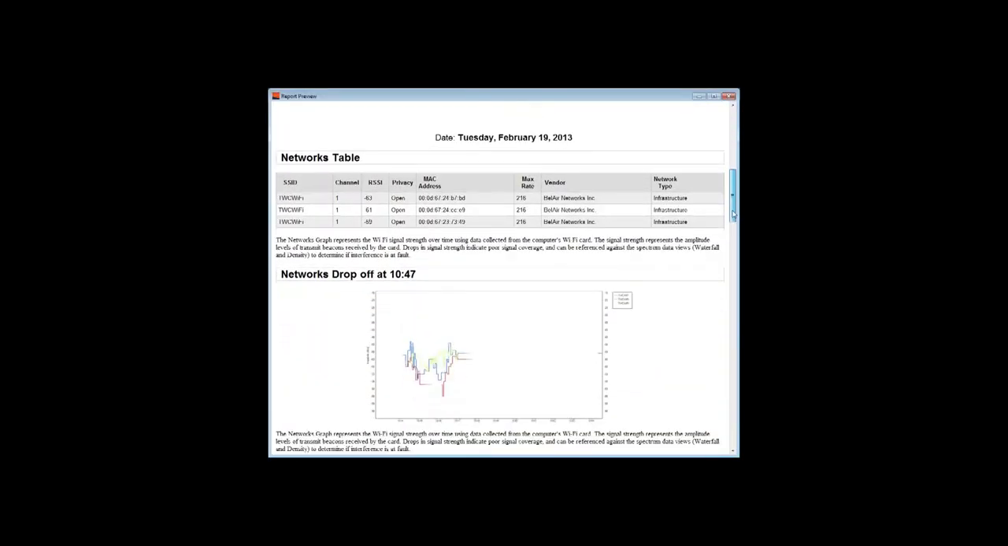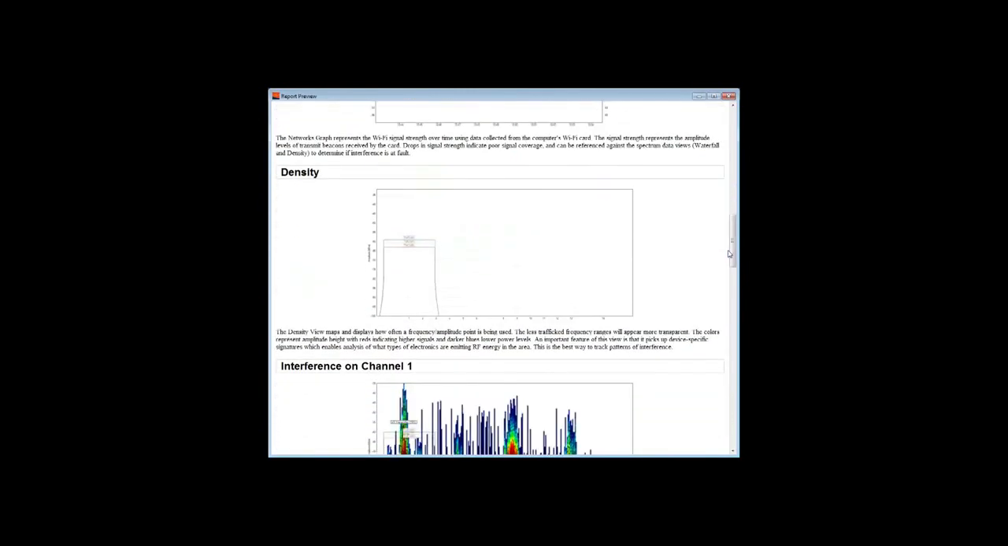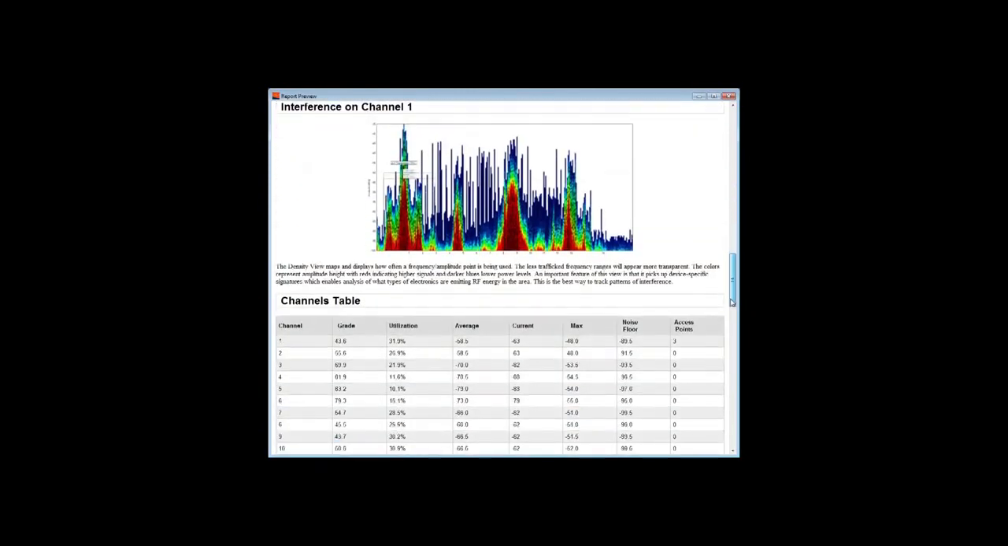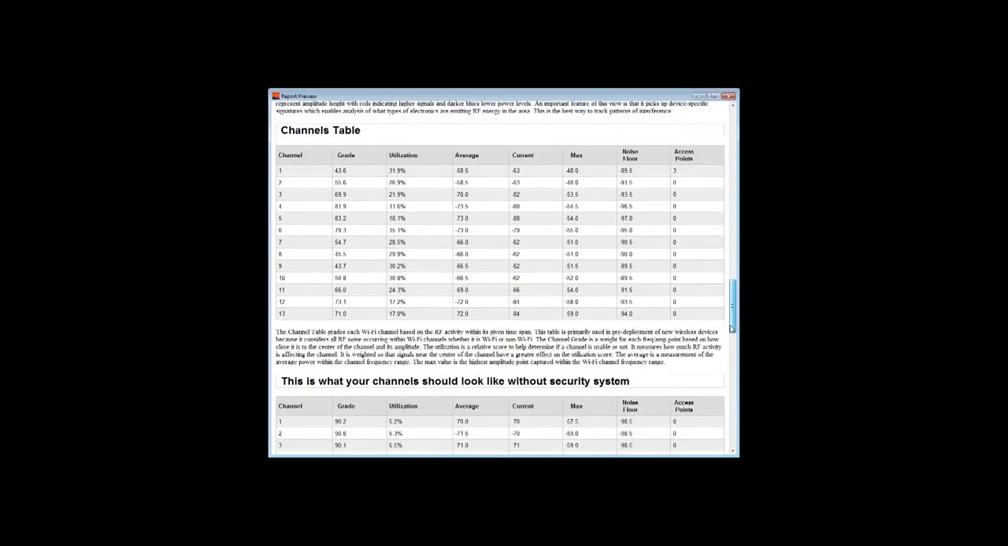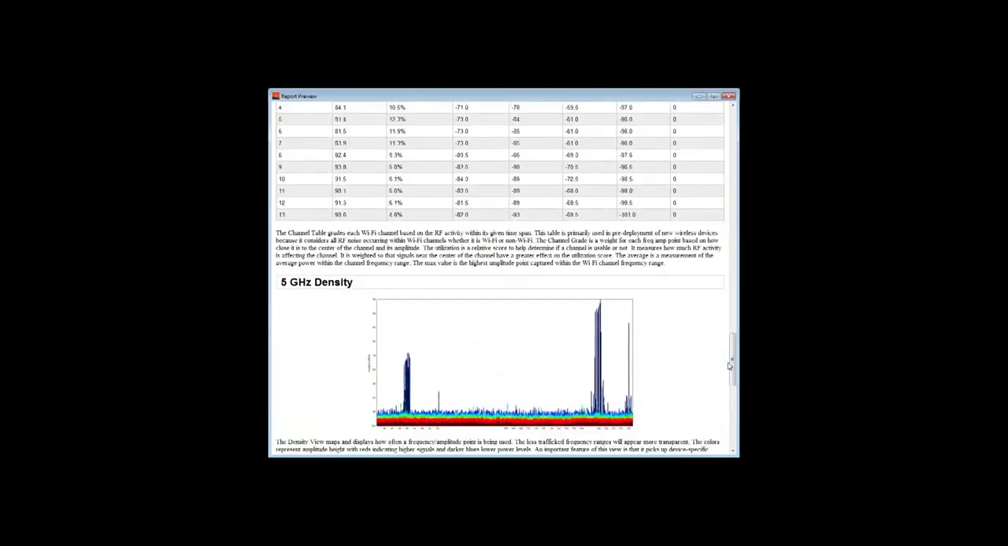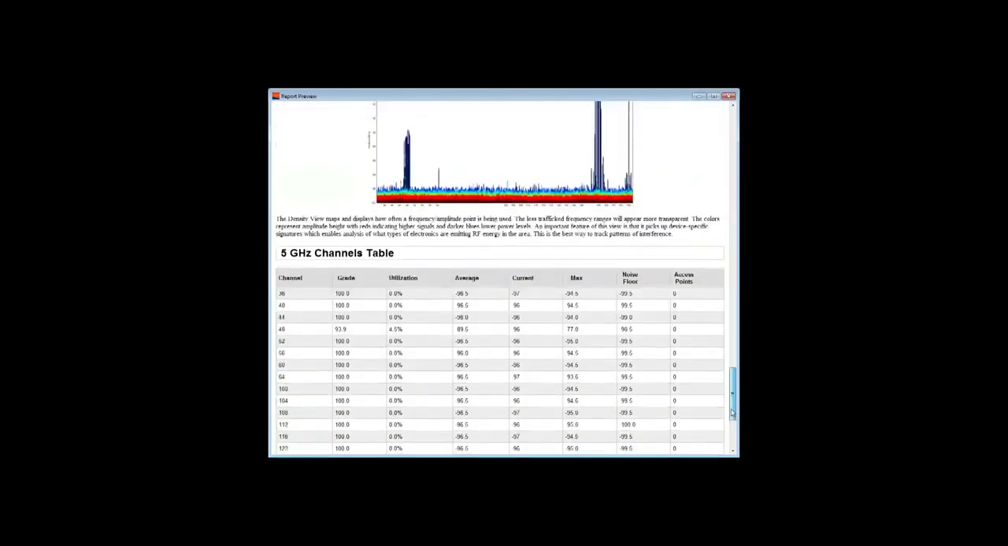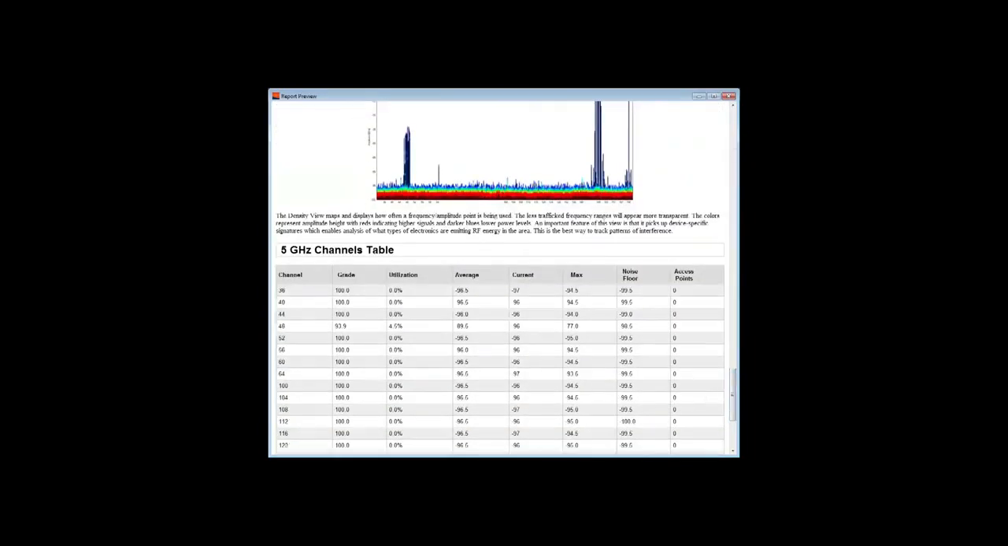So we can see all the tables, the networks dropping off, we can see the density, we can see what's happening on channel 1, and then we can see the channels table that channel 1 was heavily degraded, and we can also go through what it should look like, or what it could look like with the 5 gigahertz.